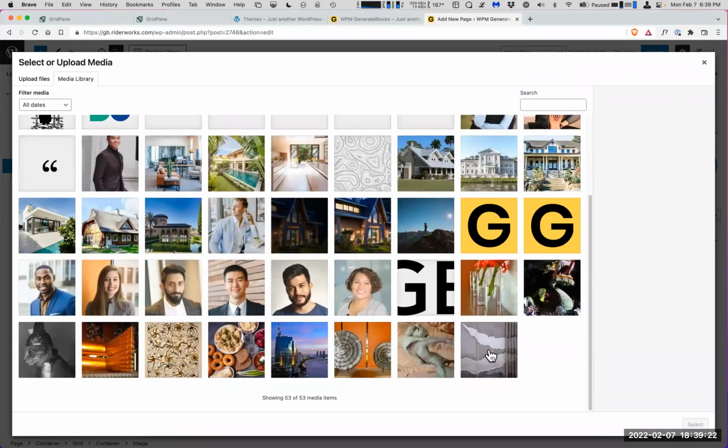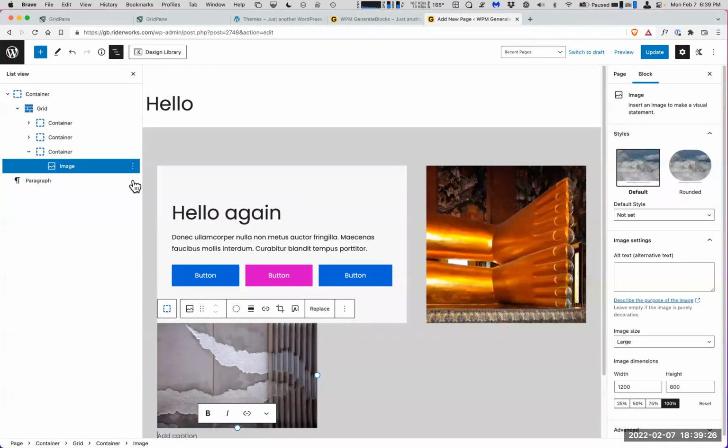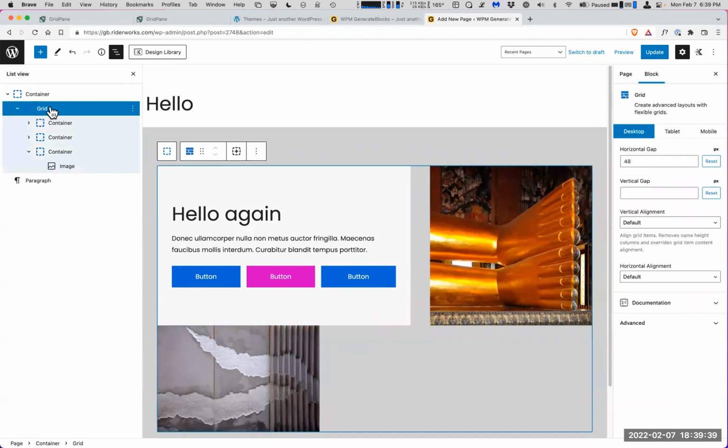And let's pick this one here. Little concrete wall from San Francisco. One of the things you notice is that this is jammed right up to the bottom here. There's no padding in here. And instead of actually changing padding or anything like this, we go back to the grid. You go back to what you call the vertical gap.